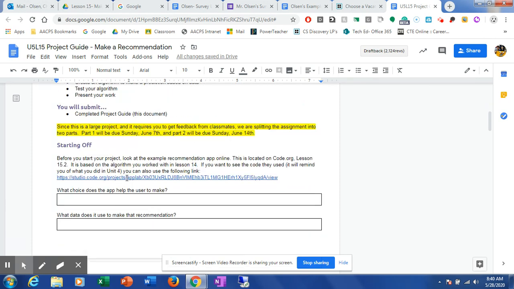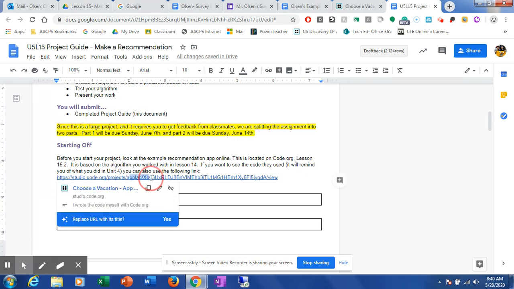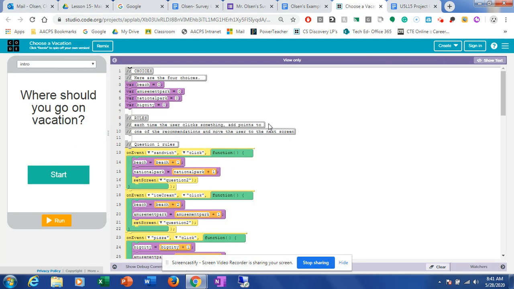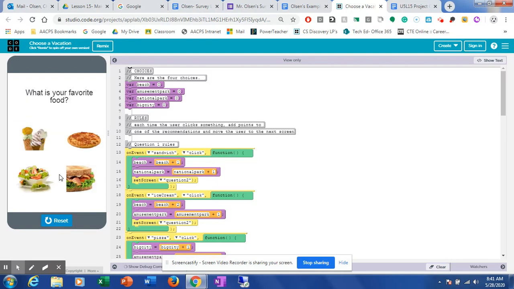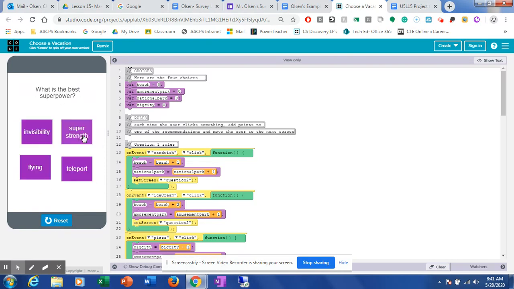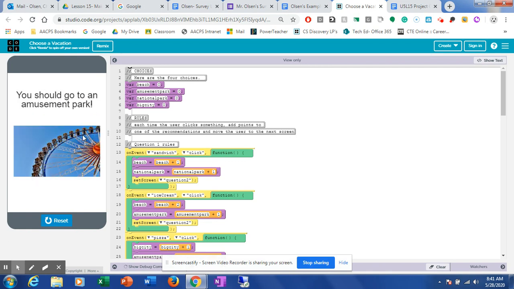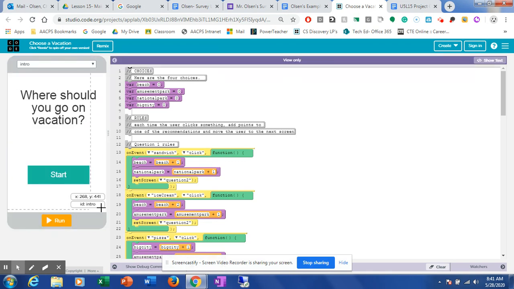So you're starting off with kind of a revisiting of lesson 14, and in this it has this link here that will allow you to see how code.org actually set up the points for their stuff. There's no right or wrong way on how you set up the points for the answer choices, but this kind of shows you what it would look like if you were to create this as an actual app. So you could go ahead and mess around with this and look at code.org's things. Like if you chose pizza, super strength, and the mouse, it says, hey, you should go to an amusement park. That's just there so that you can see how assigning points actually allows you to then make a recommendation. It's kind of like a lot of those surveys that you might take on something like BuzzFeed.